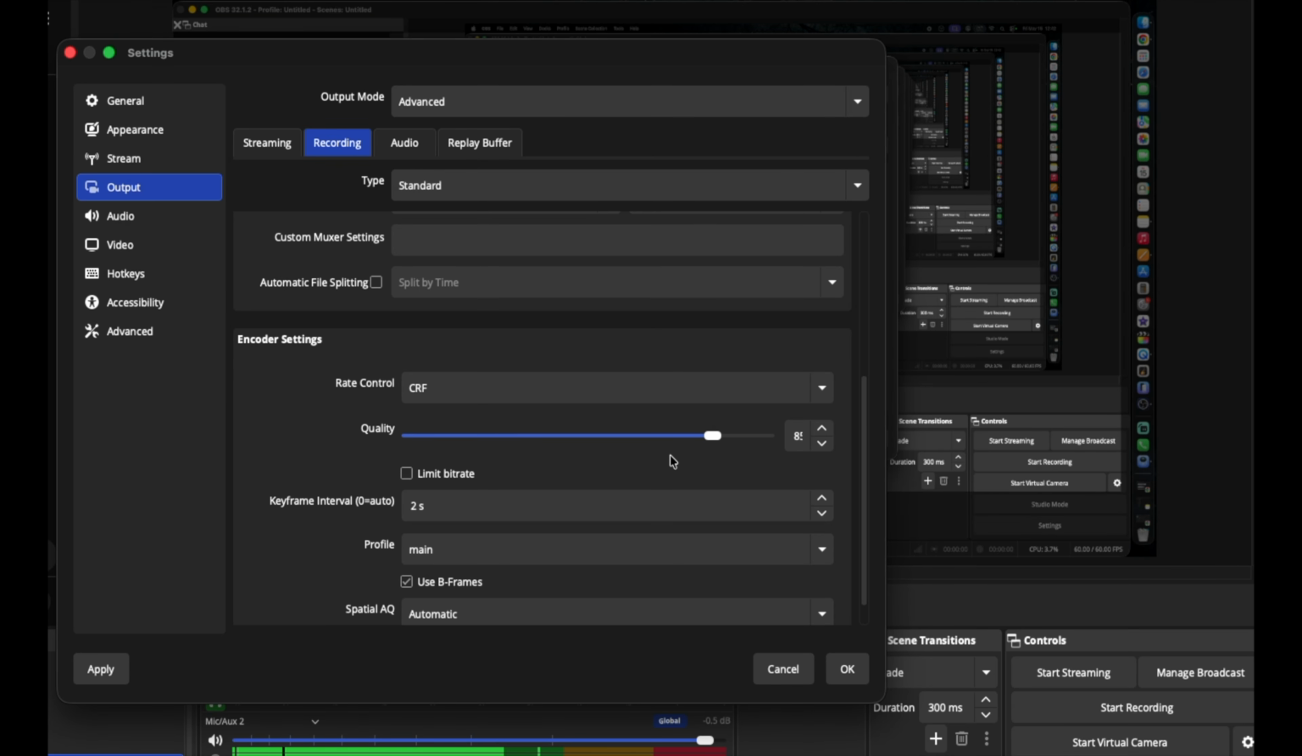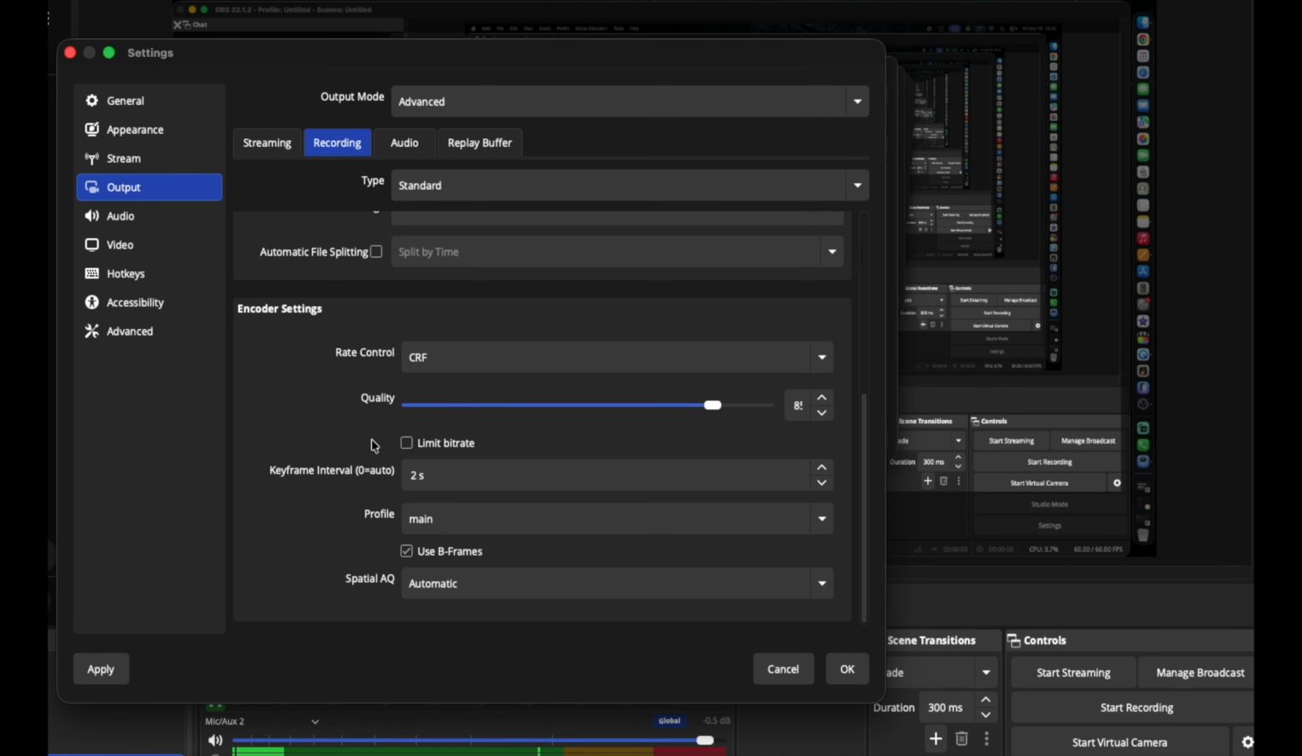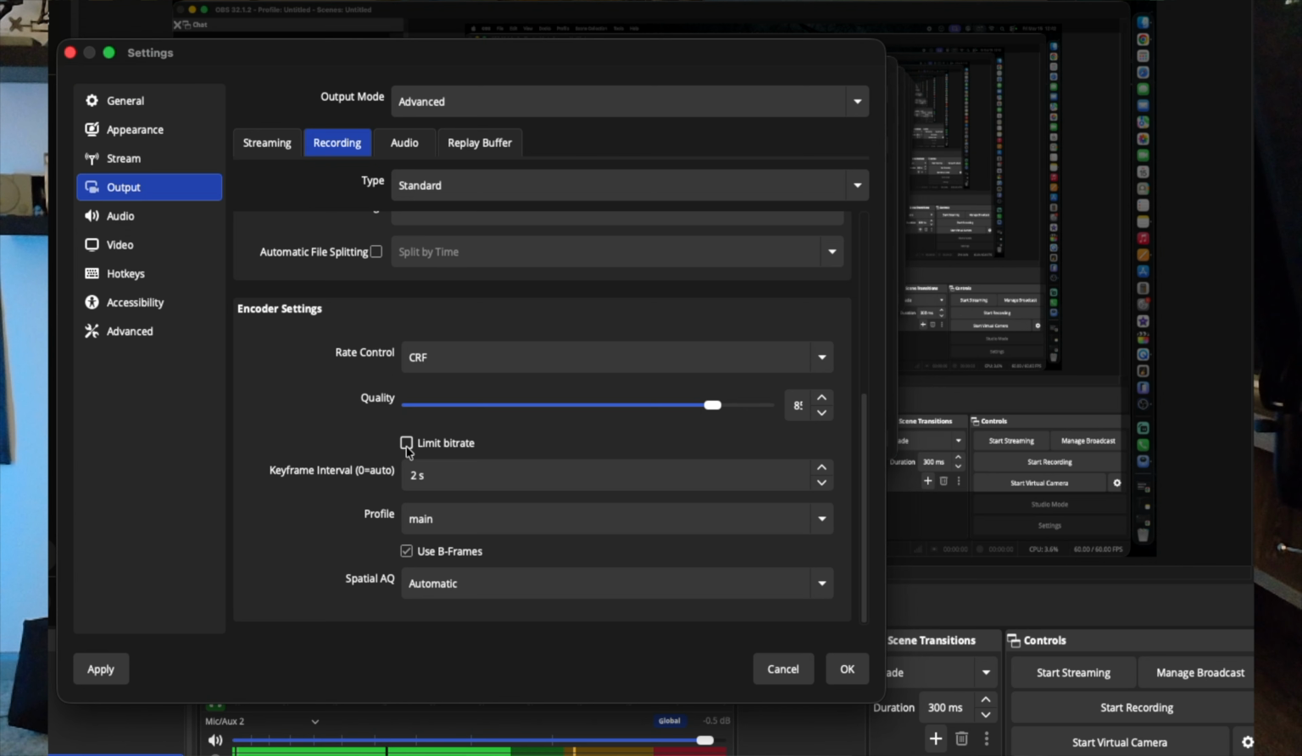And now we're going to get into some bottom settings here. Limit your bitrate. We're not going to check that because this is the point of CRF, it's going to limit the bitrate as it sees fit. Now, these bottom couple of settings are actually my favorite ones, because they're the most nerdy ones, and I personally think the most interesting ones. So we're going to take a look at this keyframe interval, and we are going to want to keep it at 2 seconds.